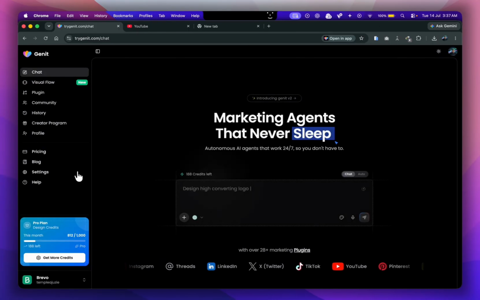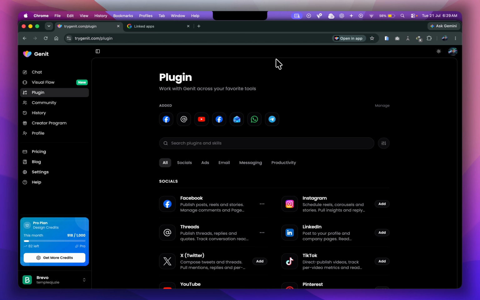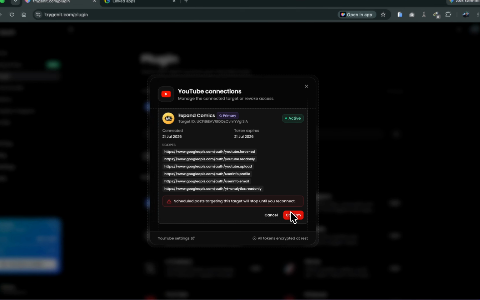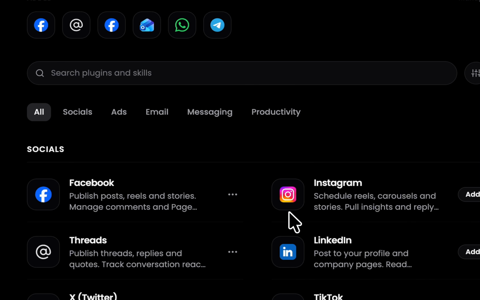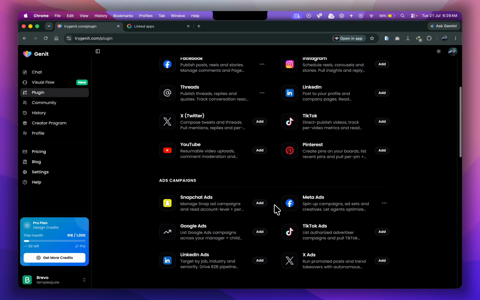However, we are going to click on the plugin to enable us access Google services. Right. So this video is to help users know how to connect Google services to Genit AI into their existing business. I'm going to disconnect this so you can see how everything works from the beginning. YouTube has been authorized already, but I'm going to add it again since it's part of Google services.